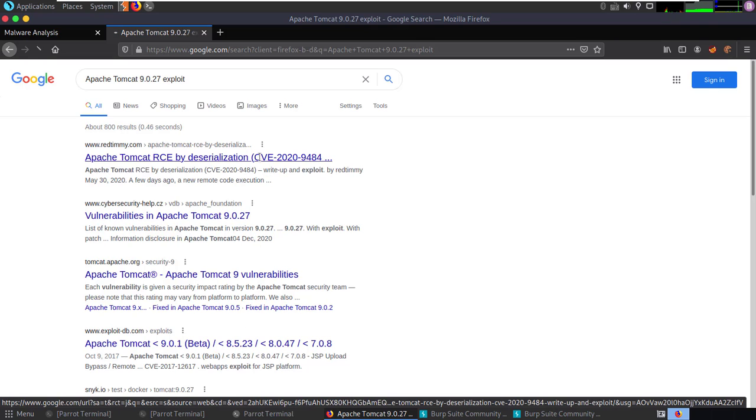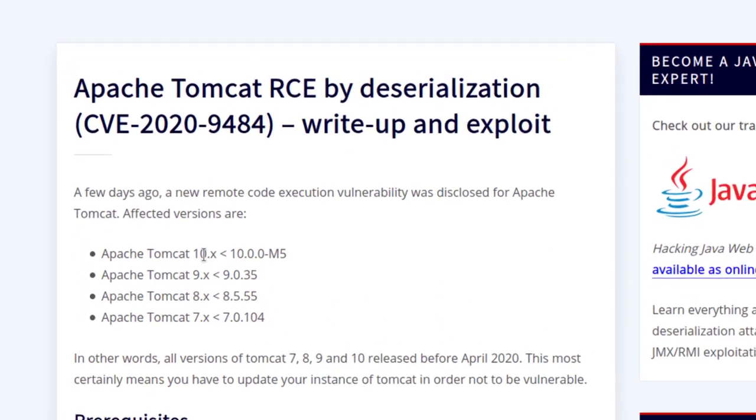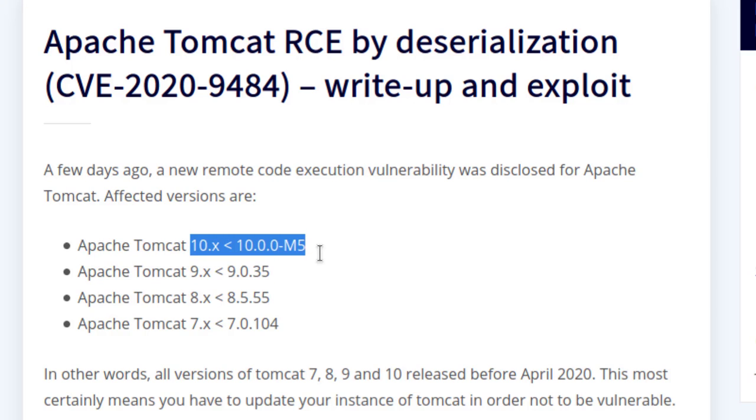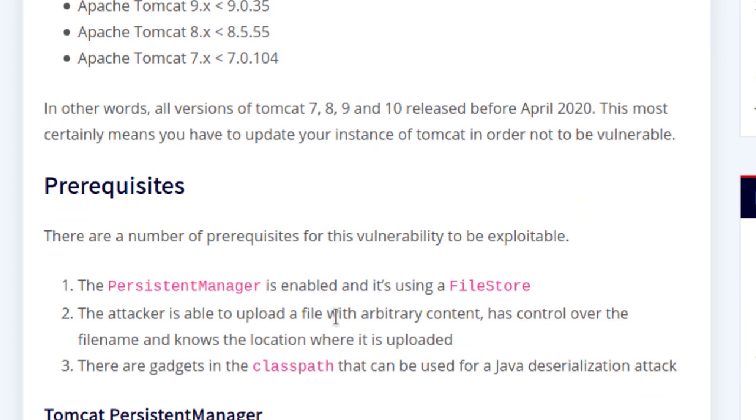We'll click on this, and this is his write-up. It's really nice, but it's talking about how there's actually a lot affected. In the 10 series, it's anything under this. In the 9 series, it's anything 9035 and below. You've got your version 8 and your version 7. Anything released before April 2020, basically.